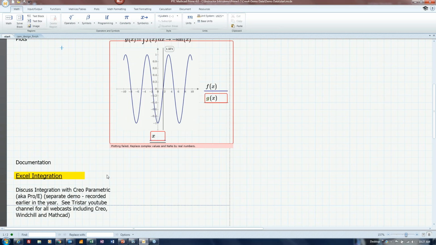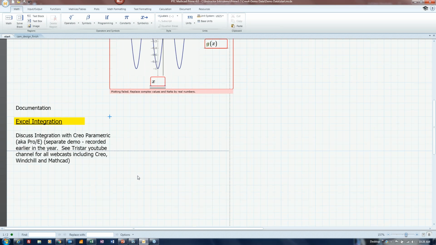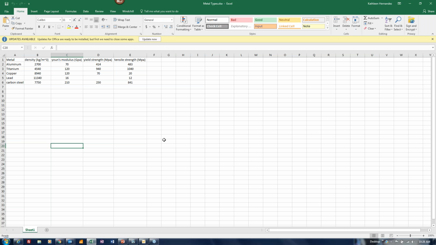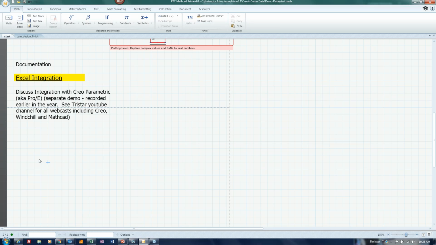All right, let's talk Excel. So Excel, there's really two main ways to integrate with Excel, but I'm going to say three. So I happen to have a worksheet here opened up. One of the things you can do is if I were just to copy and paste, let's say these values, so I'll do Control C, let's come into Mathcad, I'm going to do a Control V. What I would be doing is I would be bringing in these values as a table. So I'm really defining variables.